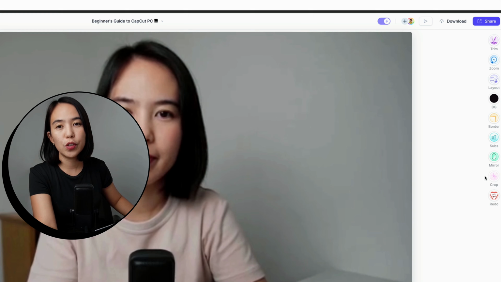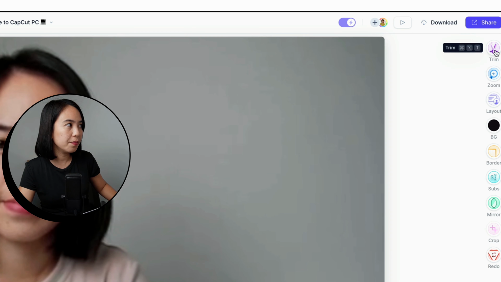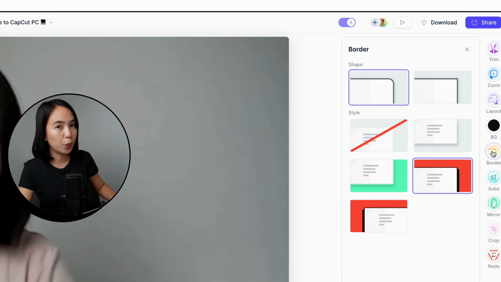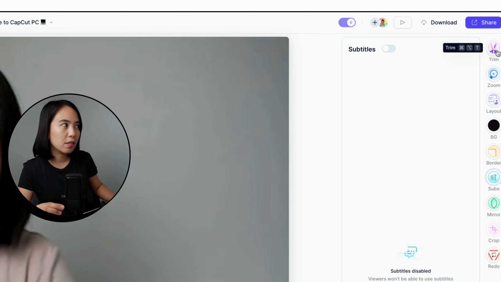And then on your right side are the editing tools. You have here the trim button, the zoom button, the layout button, background, border, subtitles, mirror, crop, and redo. All right, so let's go with the trim button first.